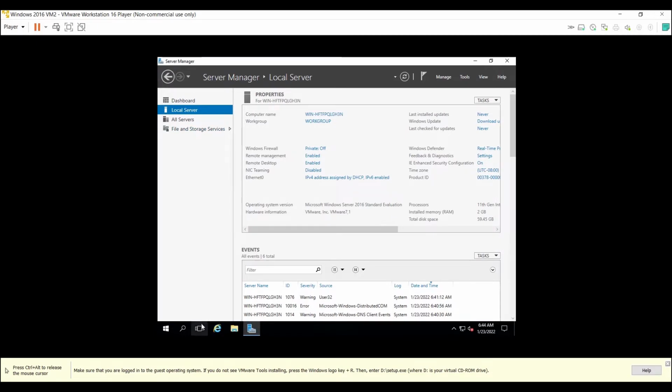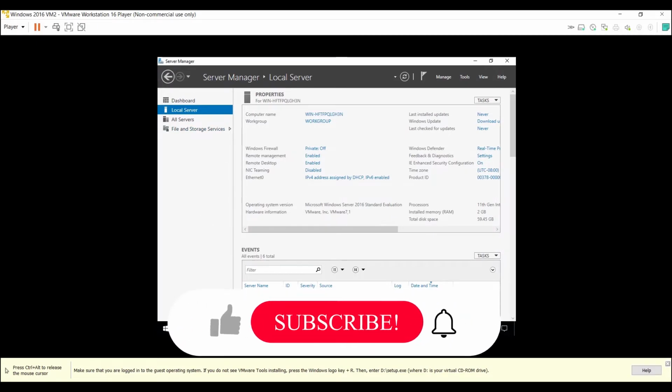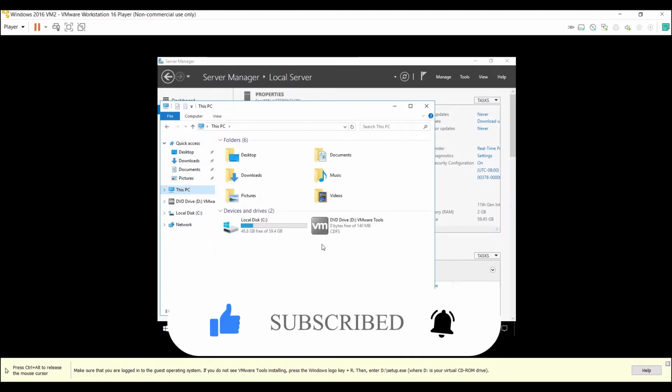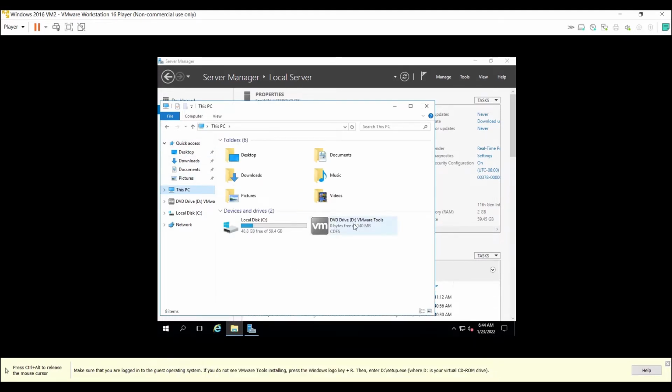Okay, now we have to go to our File Explorer, so click on that. Click on This PC and you can see now VMware Tools has been attached to my virtual machine. So now we need to install this, so double click on it.